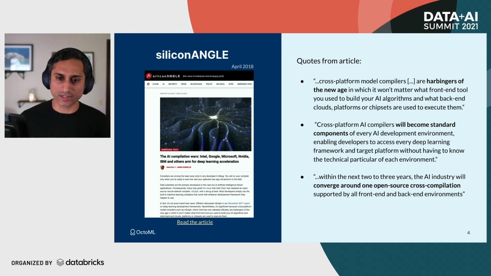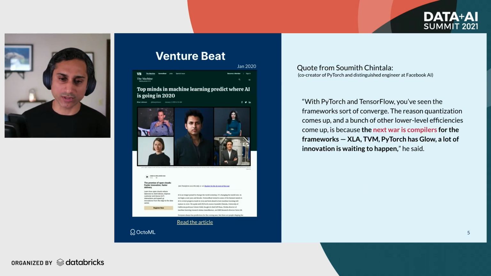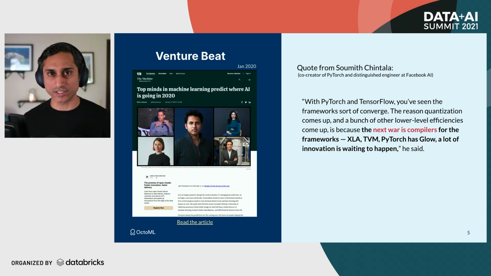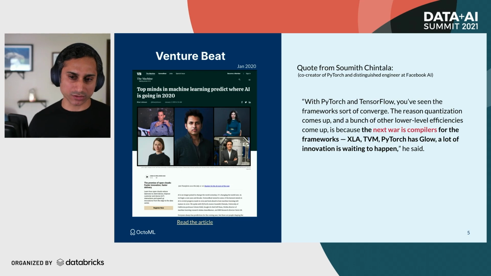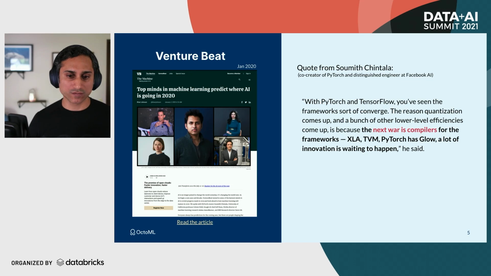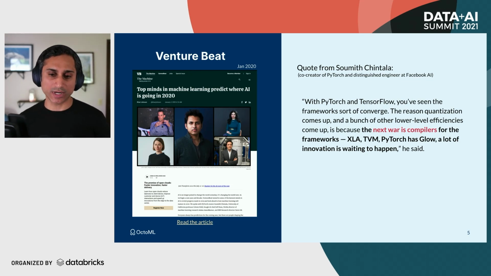There was another article that I found really interesting from January 2020. There is a quote from the co-creator of PyTorch and an engineer at Facebook AI, Soumith Chintala. He said, with PyTorch and TensorFlow, you've seen the framework sort of converge. The reason quantization comes up and a bunch of other low-level efficiencies come up is because the next war is compilers for the frameworks. XLA, TVM, PyTorch has Glow. A lot of innovation is waiting to happen. Another really important point that kind of turned my attention to compilers and brought me to OctoML.